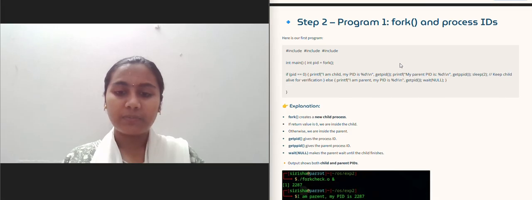In this program, we use fork, getpid, and getppid. The fork call creates a new child process. If the return value is 0, that means we are inside the child process. Otherwise, we are in the parent process.